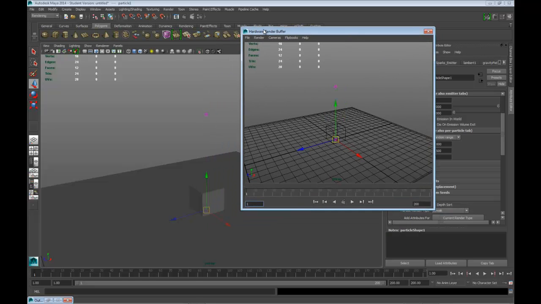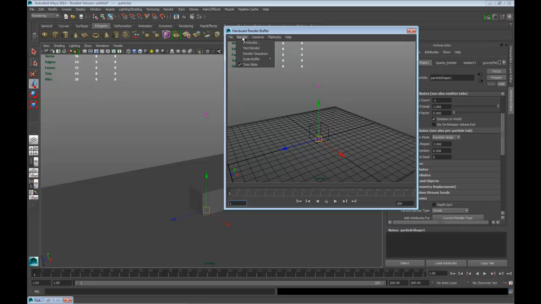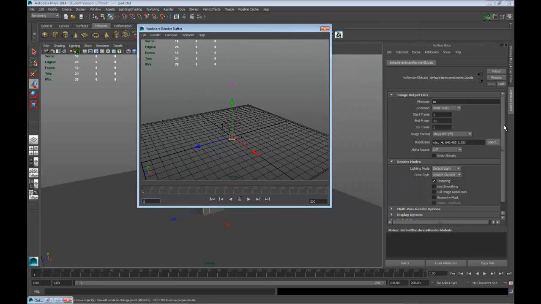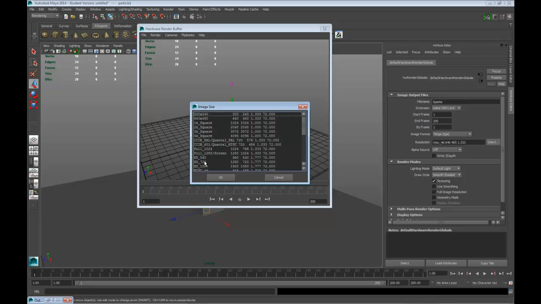Okay, so now we need to set up the attributes of this or double check it. So file name will be Sparks. And we want name number.extent. So let's go into here. And end frame is 200. Image format, we want to set Targa. What resolution? We want HD 720.